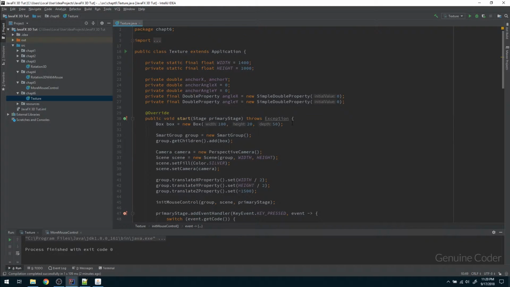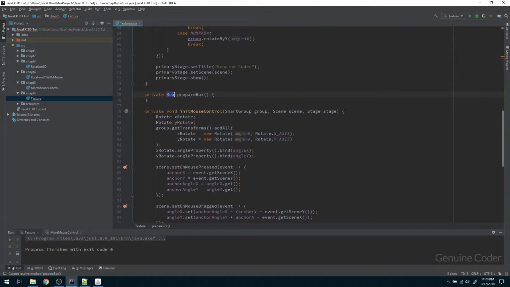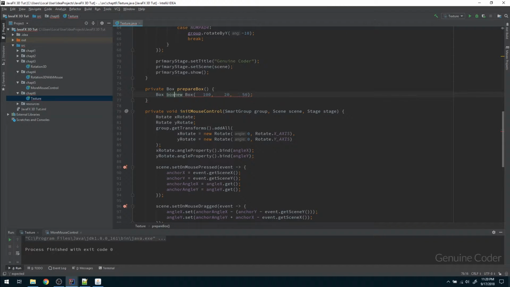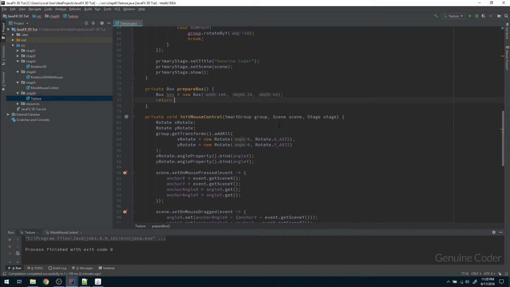Okay, so the first thing that I am going to do is, instead of creating the box from here, I'm going to write a method here, prepareBox. So we will prepare the box from somewhere else and return it there. So I need a box equals new Box. Then at the end, I simply return the box. So nothing has changed yet.